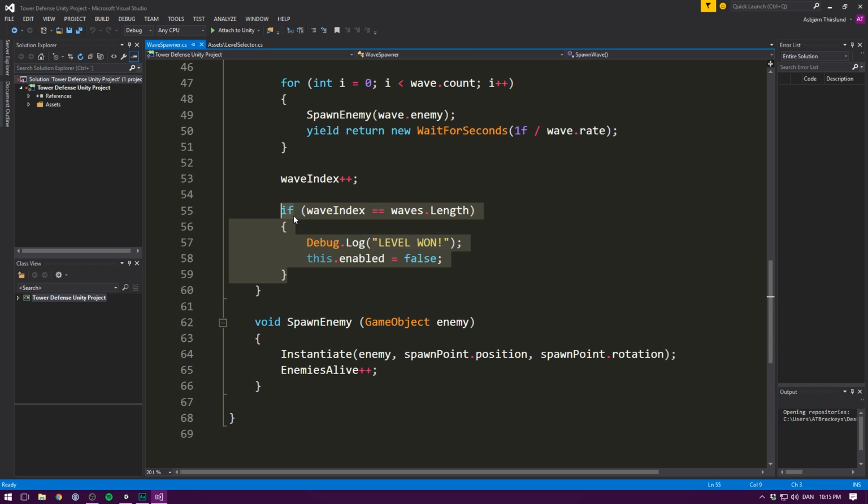We currently just throw out a Debug.Log statement saying that we won the level, and then we disable this script. What we want to do instead is we probably still want to throw out a Debug.Log, and you might even display some cool information here, like the amount of waves that you just went through and the amount of enemies you killed, cash earned, stuff like that. But what we will also do is of course increase the level reached.